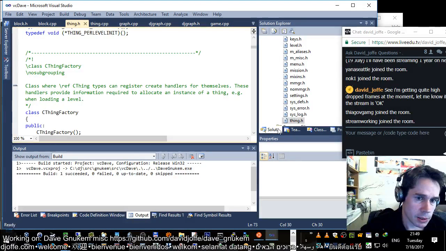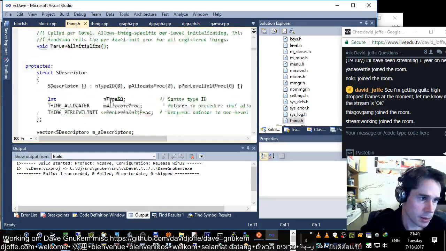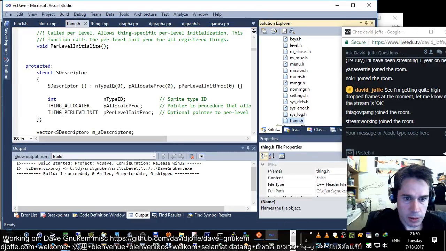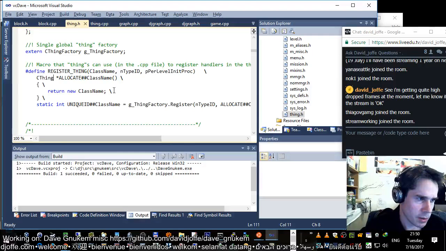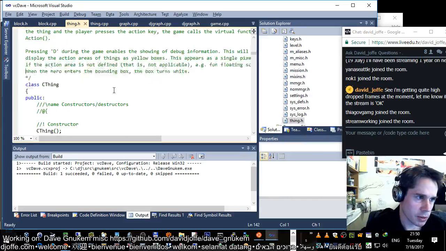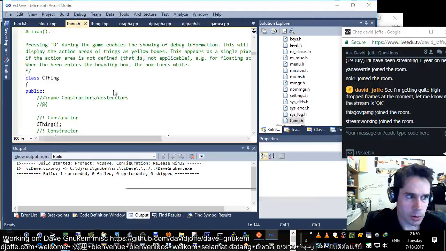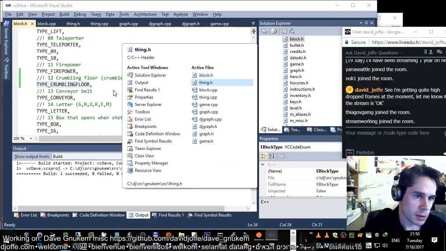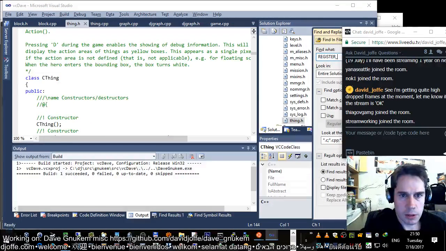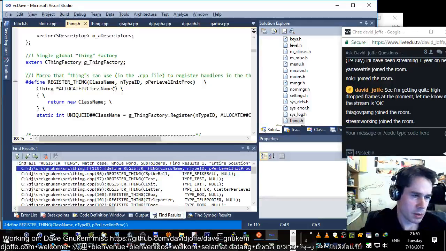And we've assigned ID 12 to the thing. But now we need to create a new class. We need to do two things. We need to derive a class from CThing to handle the special functionality of this new floor type that crumbles when you walk on it. And then we need to call that register thing macro. And this macro registers the given ID.